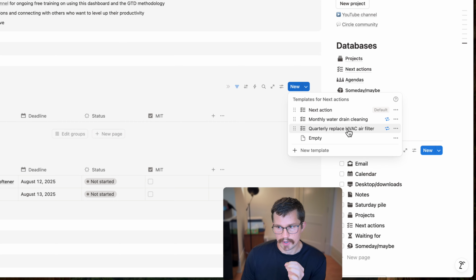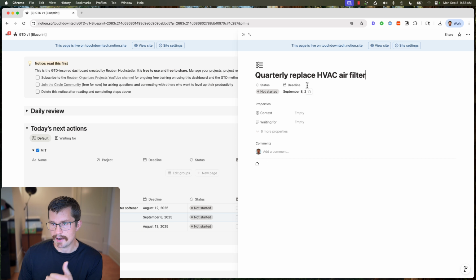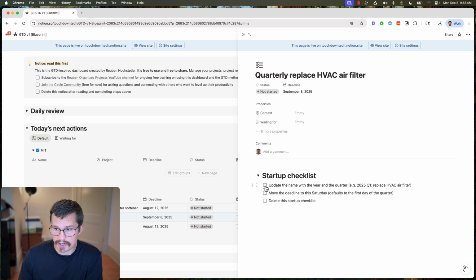So it's automatically going to be created on the schedule I have set. But if I want to create it manually, I would just click on it, and now it will be created here. My startup checklist is going to be generated here in a few seconds. There it is. I can expand it. Now I could start filling this out. So what I would do, typically, this will show up in my next actions on October 1st. So let's just say I want to do this for September.